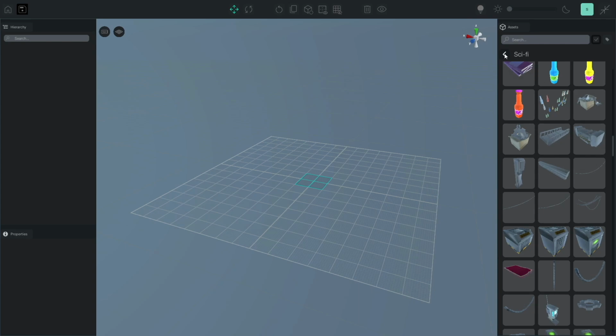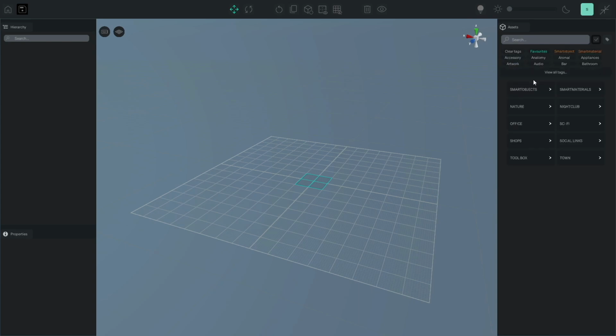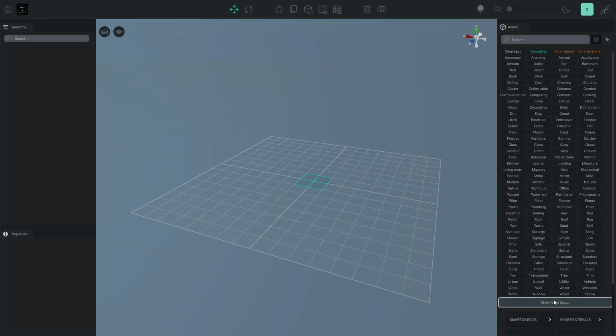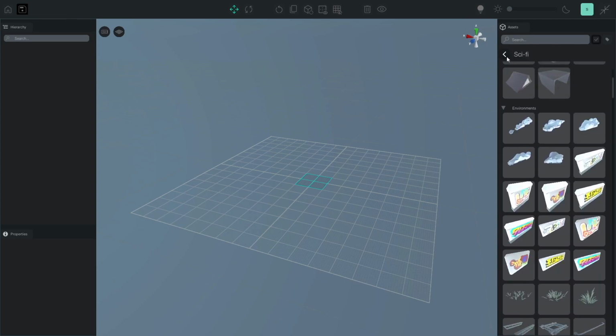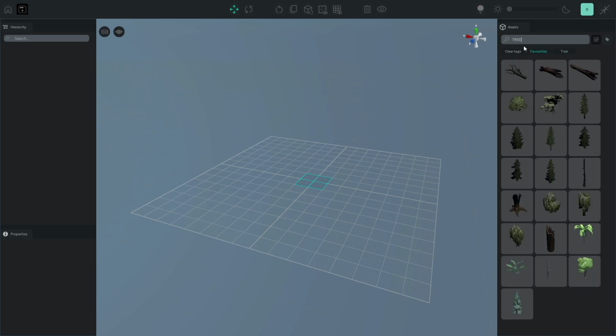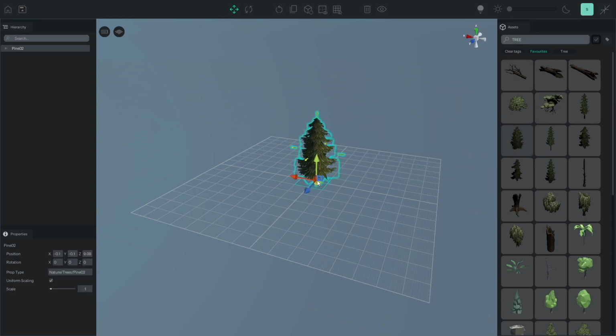So to add an asset, come across to the Assets tab on the right and find the asset that you want. You can search for an asset via the search bar, through tags and asset packs, or just by manually scrolling through them. So I'm going to search for a tree. I'm then going to click and hold on the asset I want to import and then drag it into my scene. So once my asset is in my scene, I can highlight it by clicking on it.